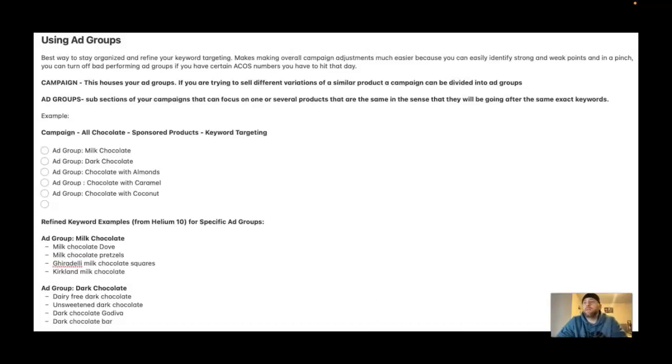So how I would set up the campaign would be my campaign, the name of my campaign, and basically all my products. So I'll do all chocolate, sponsored products, which is the type of ad I'm going to run, and keyword targeting is the type of keyword I'm going to run. You can set up your campaign in terms of what it's named any way you want. I just do this because I've been used to wanting to see what campaign type I have, what targeting I have, right at face value when I'm going through all my campaigns.